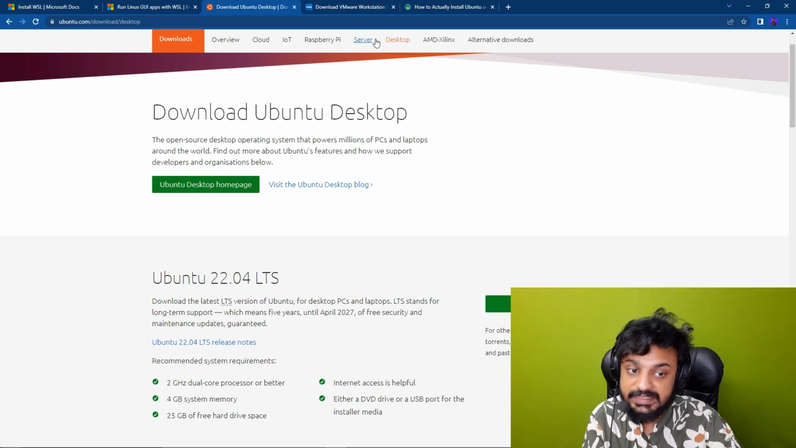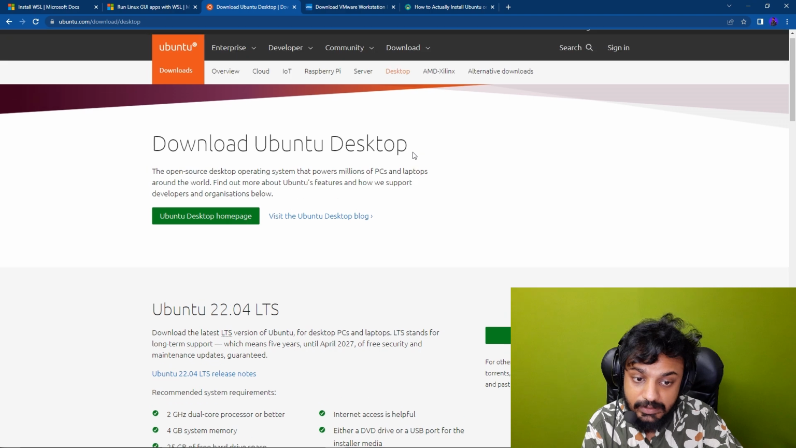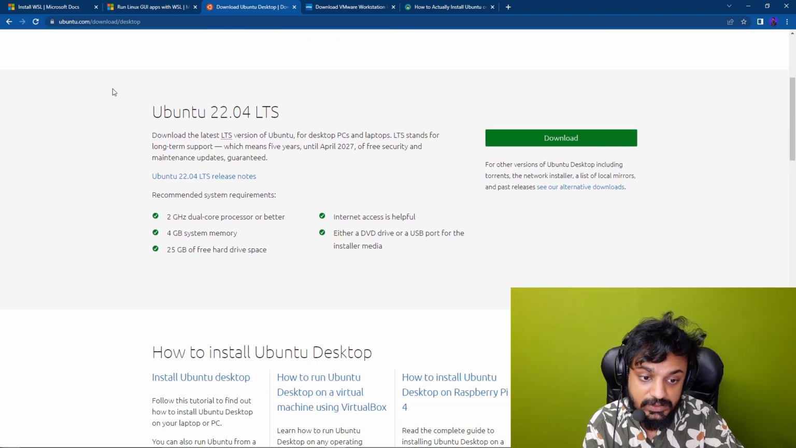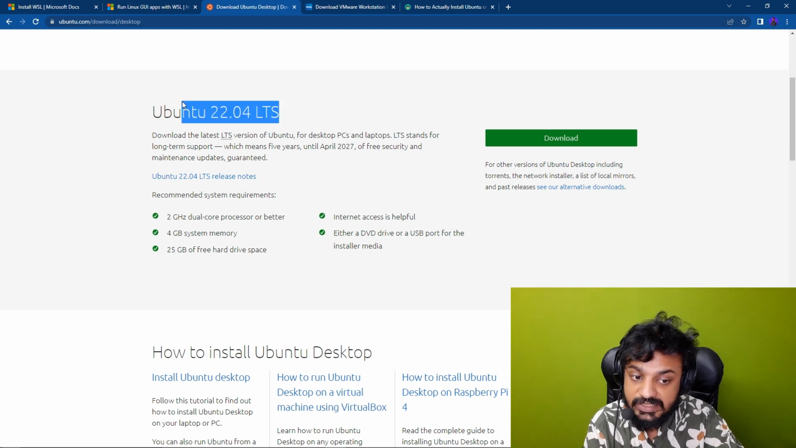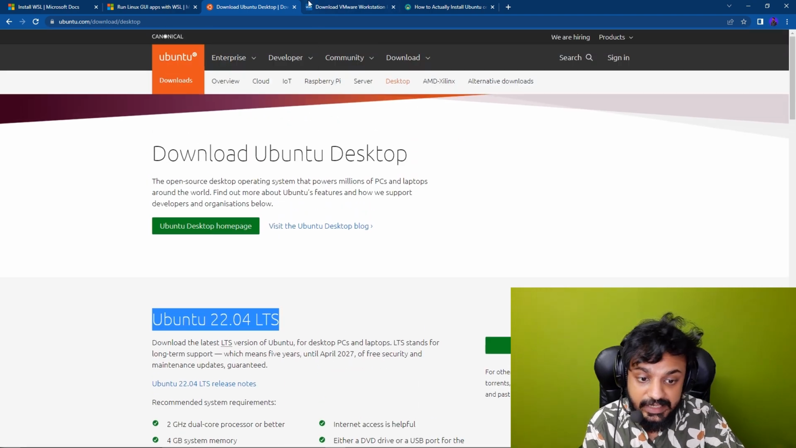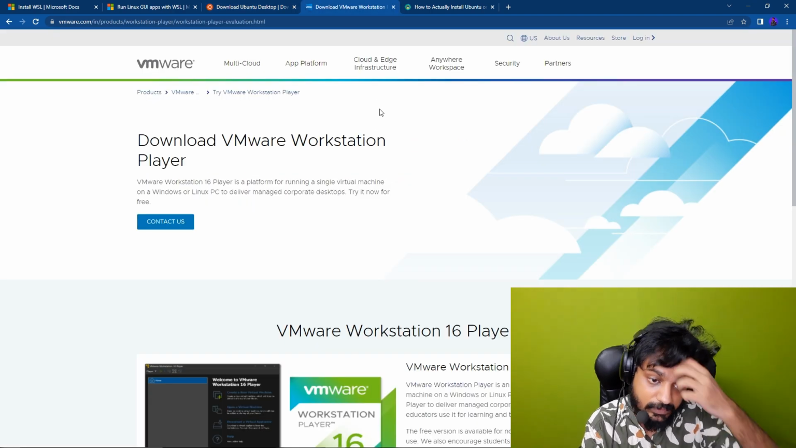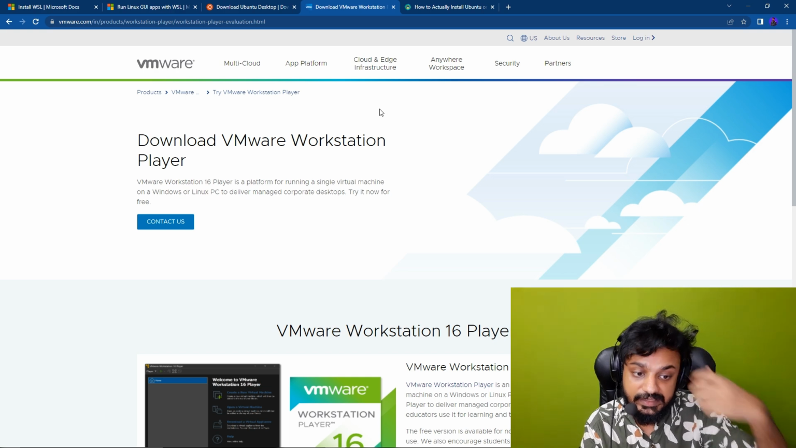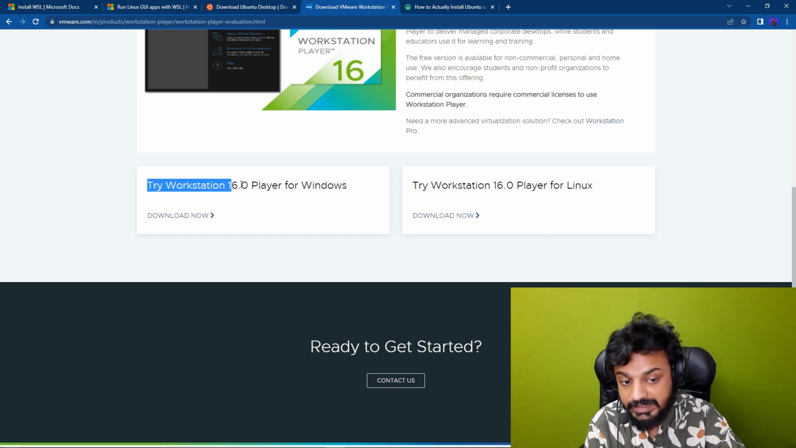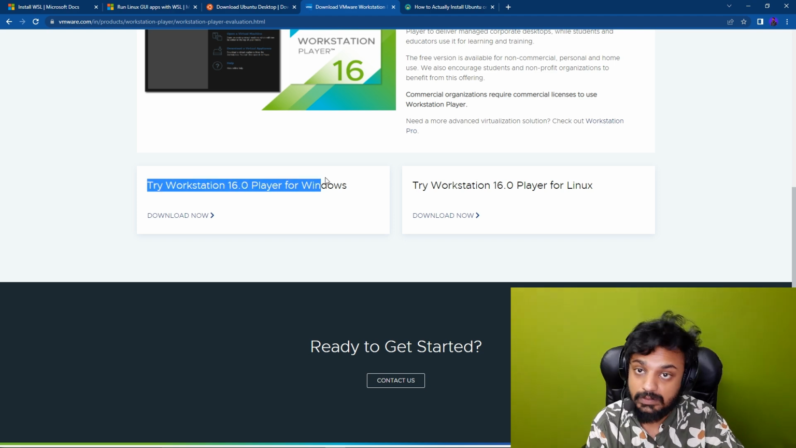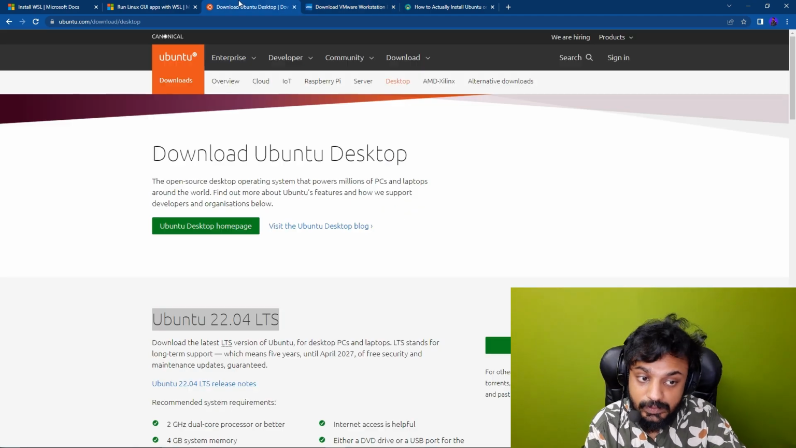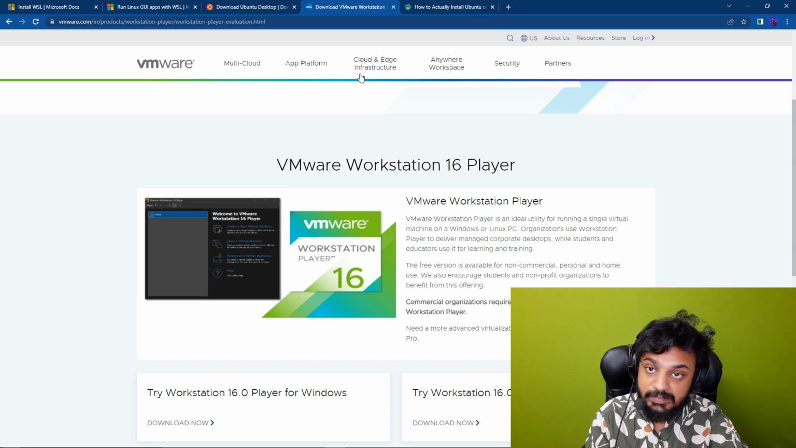So for that, we basically need two things. The first thing is that we need to download the Ubuntu ISO file, the disk image file. By default it says Ubuntu 22.04, which is the latest one. The second thing that you need is to download the VMware software. For VMware, you can download VMware Workstation 16.0 Player for Windows. The links to download Ubuntu and VMware are going to be in the description below.